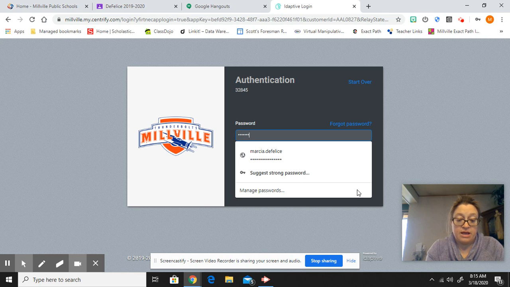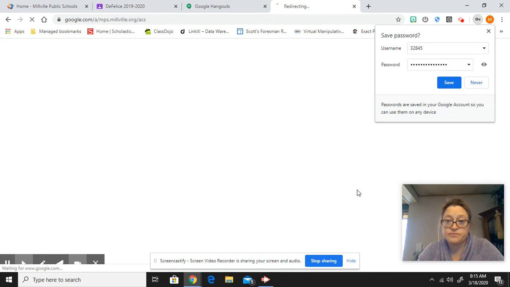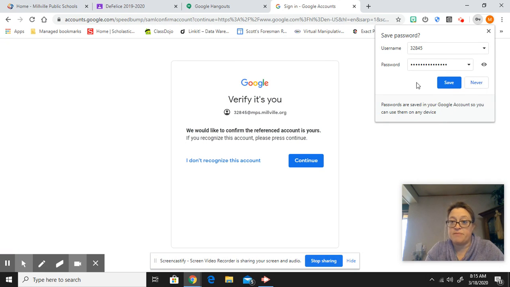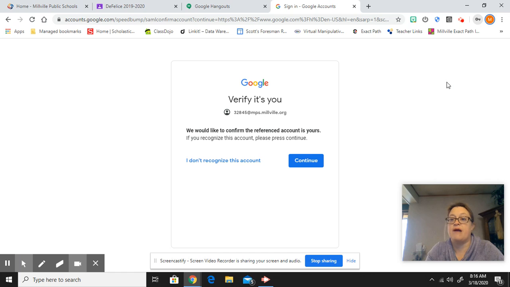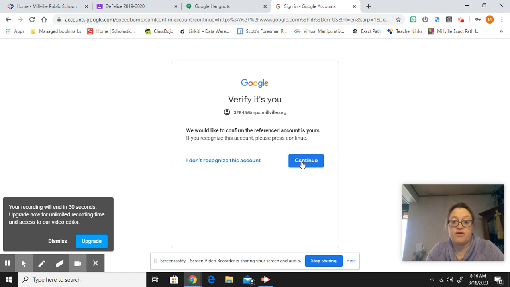So I'm going to go ahead and put in hers. Click enter. Now, if you get this little box up here that says to save password, absolutely save it because then you don't have to go through this rigmarole every single time that you try to go in. Okay. It just wants to confirm that this account is yours. So click continue.